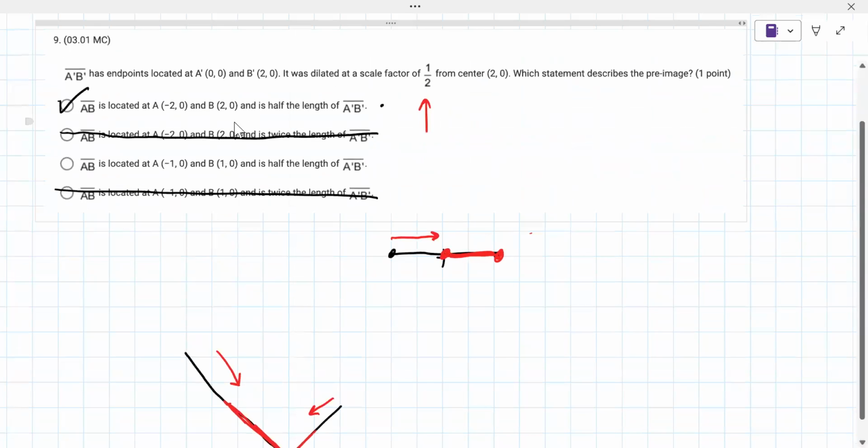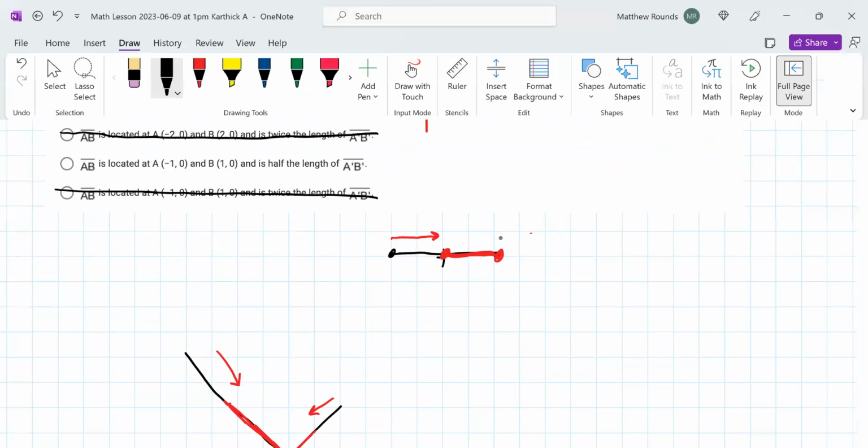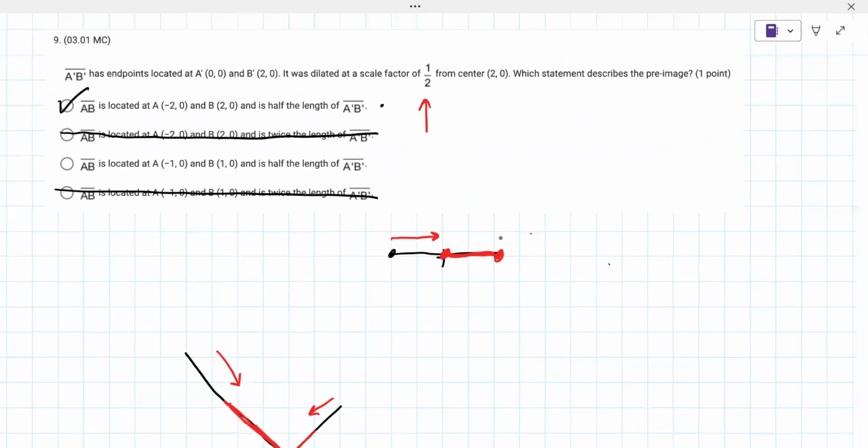Right. So in this problem, because it's a scale factor of a half, the two possibilities are either A or C. And it's like, where were the original points? So let's just go with the one that's not correct: -1 and 1. If that's the original, and your center is over here at (2, 0), that's your center.